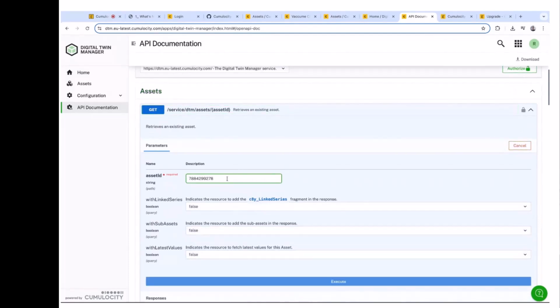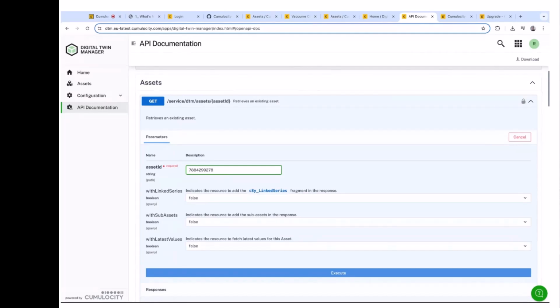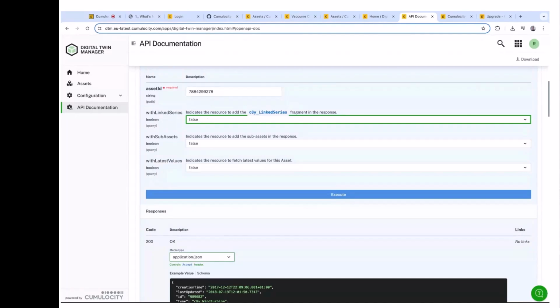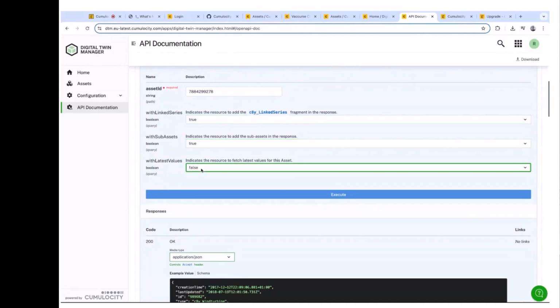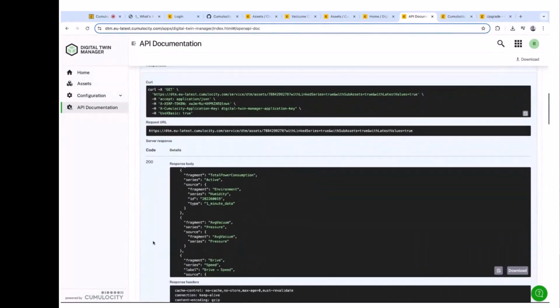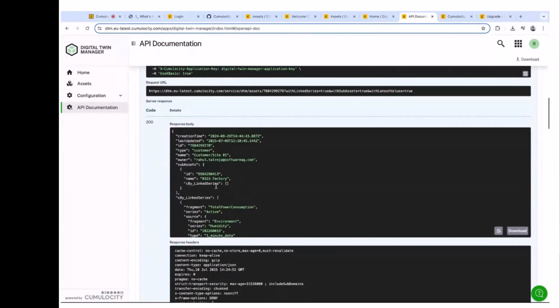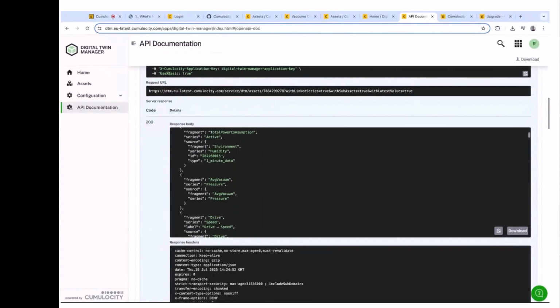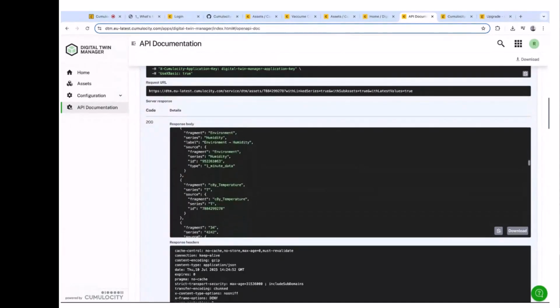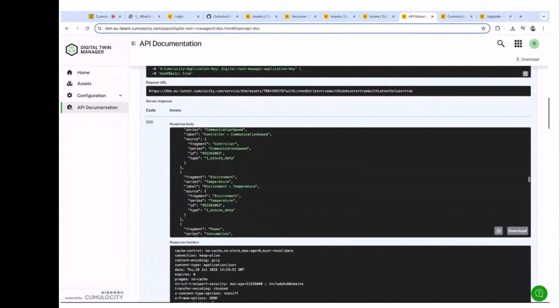For example, I will now call the get assets API, which will fetch all the assets available. I am enabling linked series as true, which I'll explain very shortly, and all other options as true as well. Once I execute this, it provides me the whole schema of the asset, including the linked series available on it, as well as the list of subassets, all the properties linked to it, and everything.